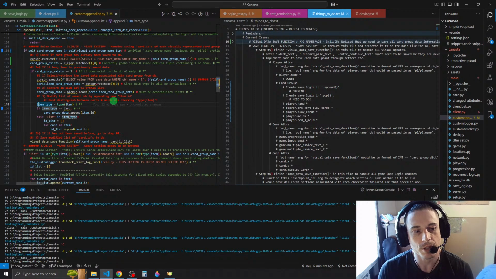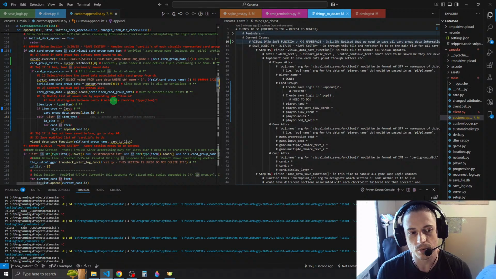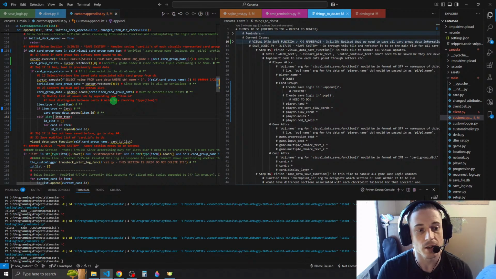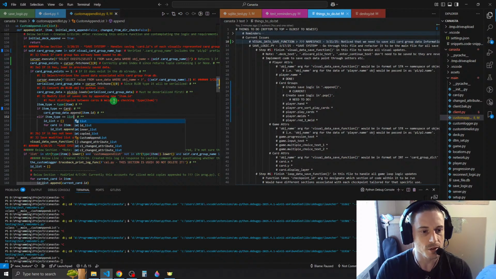we get the item type using type of item. We're going to check to see if the item type is equal to card. If it is, then that means we're dealing explicitly with a card object. Easy peasy. We then just append the item ID to that card group data. Simple. But in the other case, i.e. it's a list, or if it's a custom append list, we have to modify this to read if item type is equal to list.